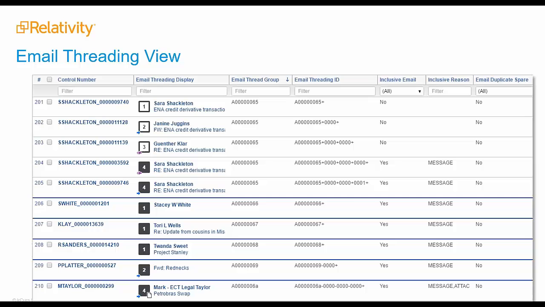So the email threading view, this is the way it looks currently. The threading display field has been updated to be consistent with the email thread visualization, which is available in the viewer itself, so the symbols and the iconography are consistent. We see that the solid black squares indicate an inclusive non-duplicate email. White squares indicate that it's a duplicate email. And then we have icons to indicate the email action: forward, reply, reply all, and there's even a draft icon.